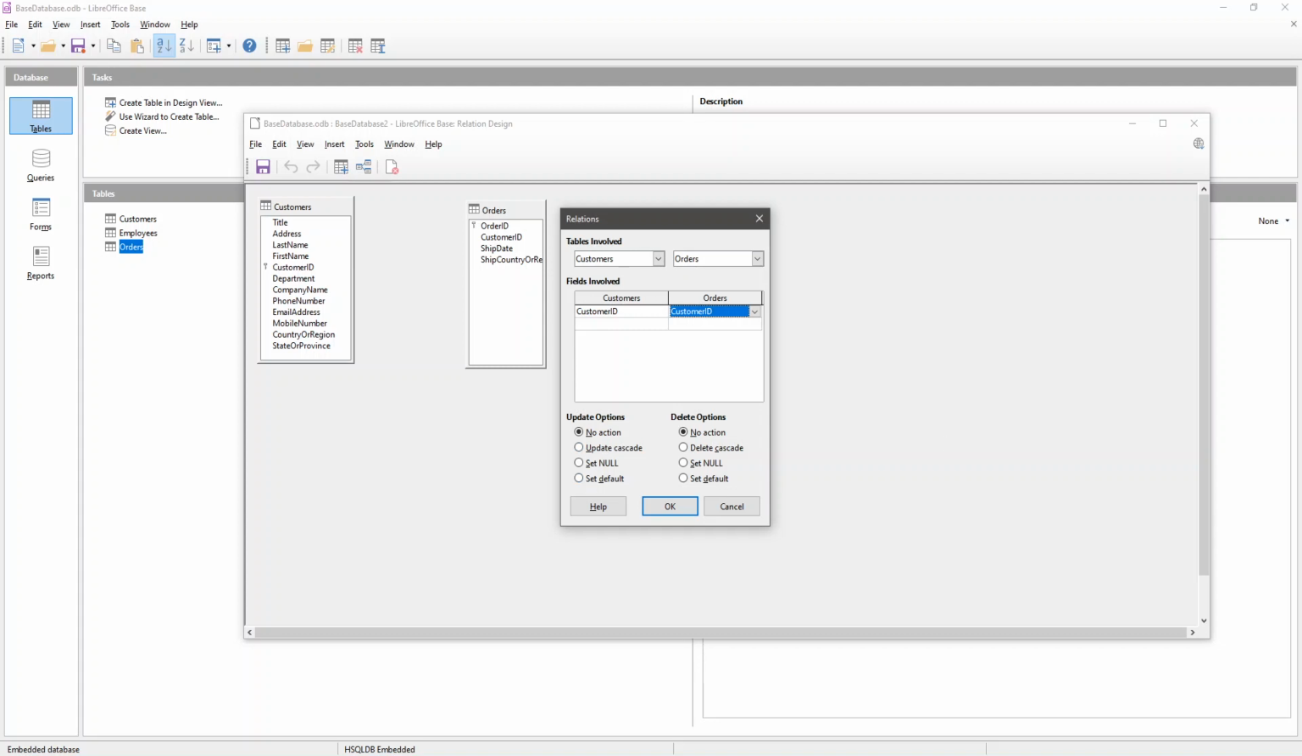Then we have several options here: update options and delete options. We have no action, update cascade, set null, and set default. So what does that mean? What are these options? If you select update cascade, that will propagate the change when the parent changes. Let's say you have a customer ID of 10 and you change it to 20. What should our database management system do when you update the field of the parent table? That is what we have to specify there.